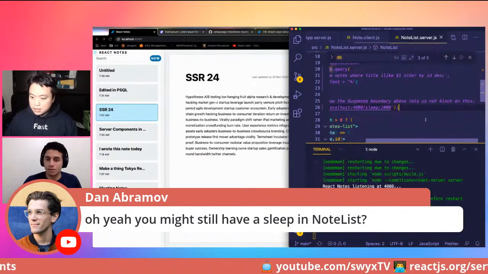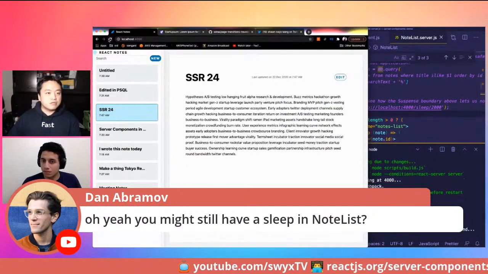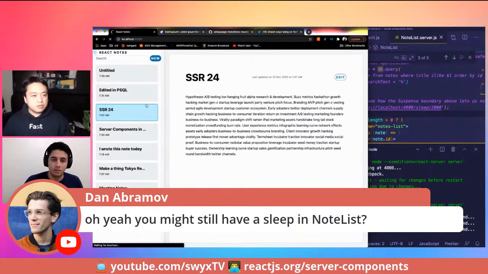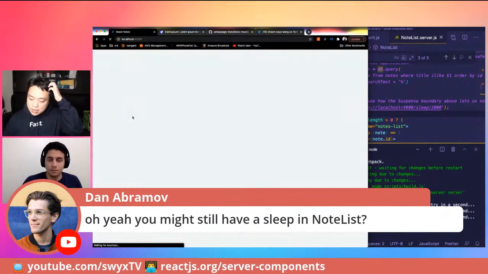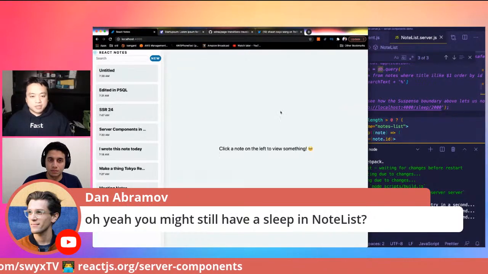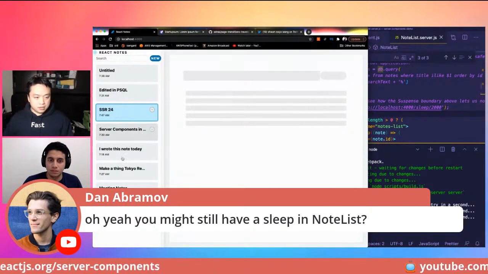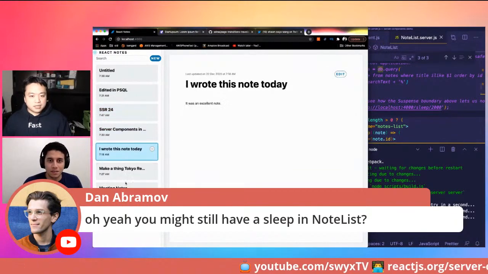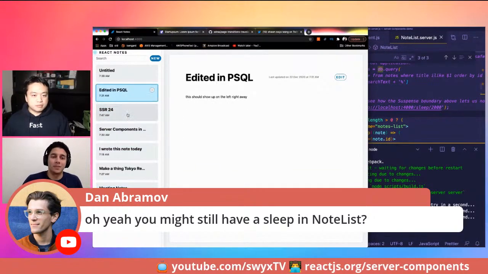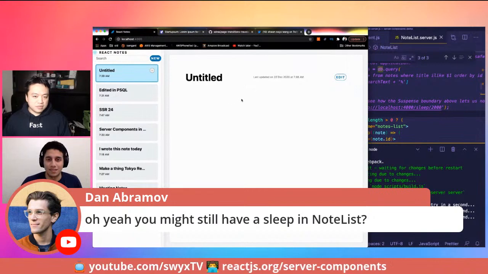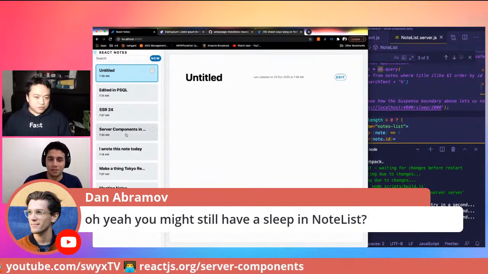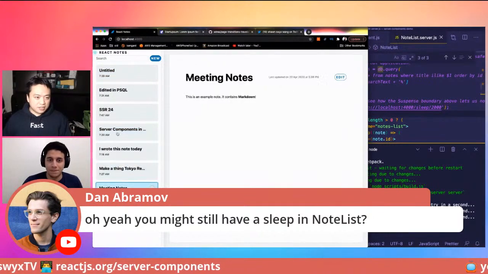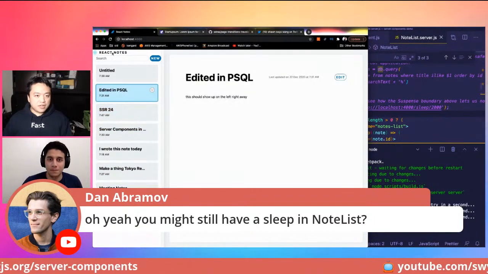Okay, so reload. So now we expect no skeleton on note list, and then some skeleton here. Oh wow, look at that. And then the first skeleton existed. Yeah, there's a flash here. Andrew would not like that. You see that flash? Okay, now there's no flash because I loaded everything.